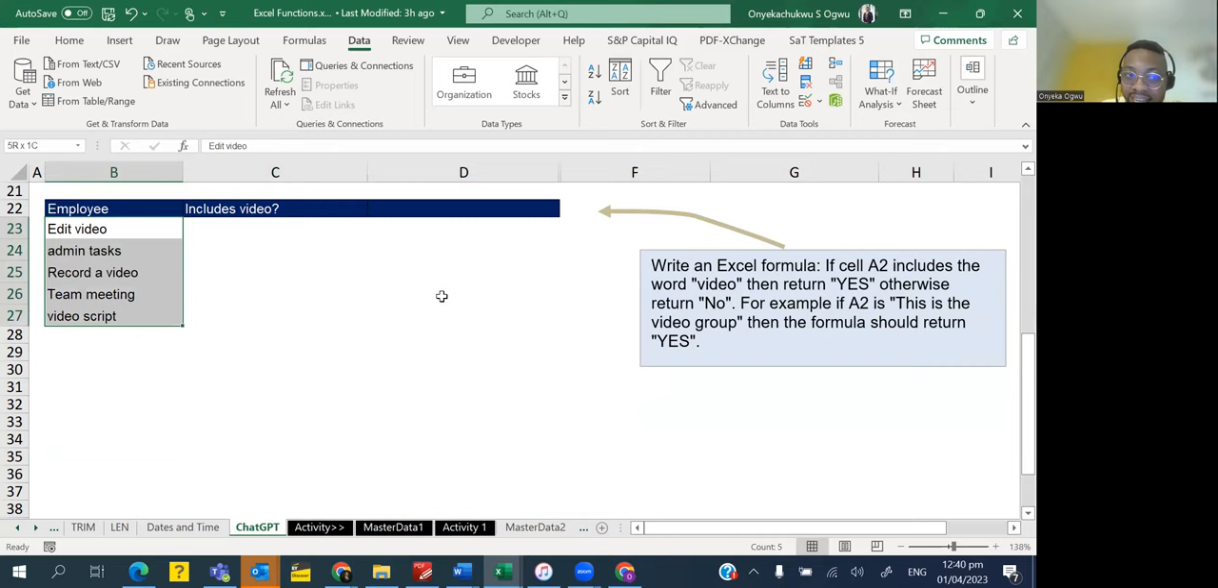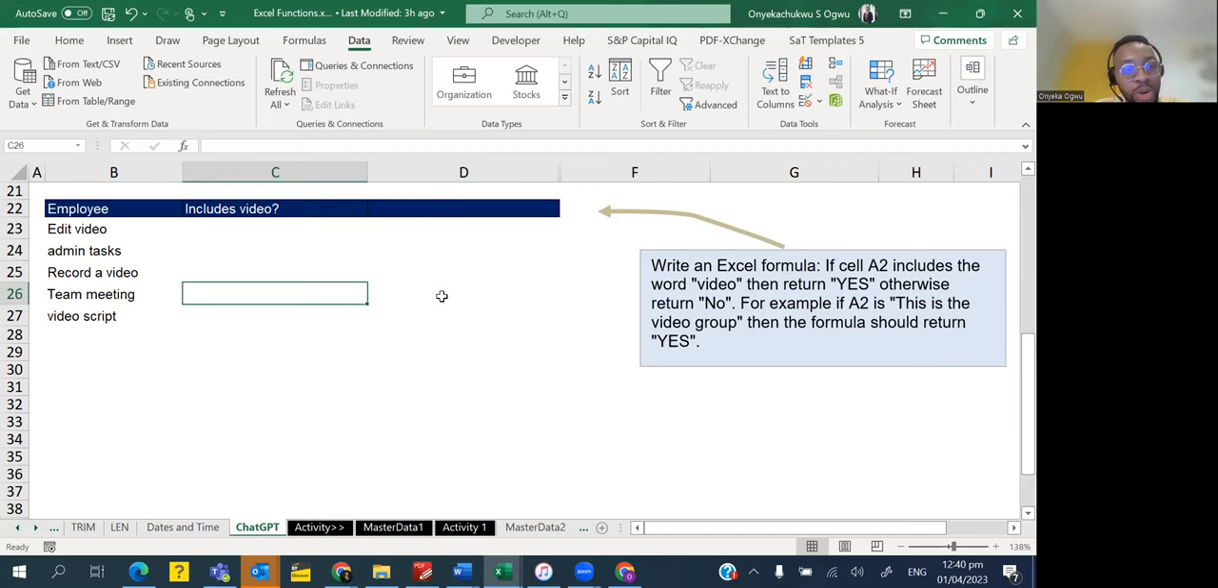Put yes here. If there's no video, for example, edit video, it should be yes. Admin tax should be no. Record the video should be yes. Team meeting should be no. Video script should be yes.